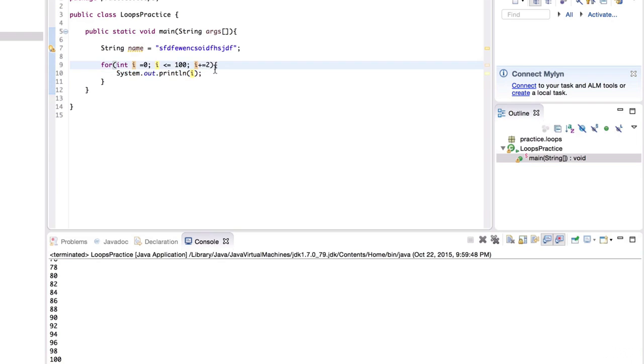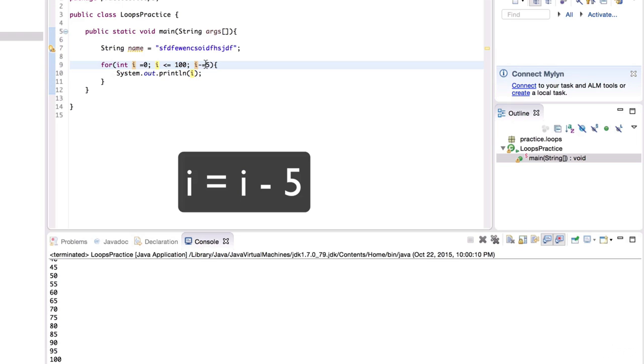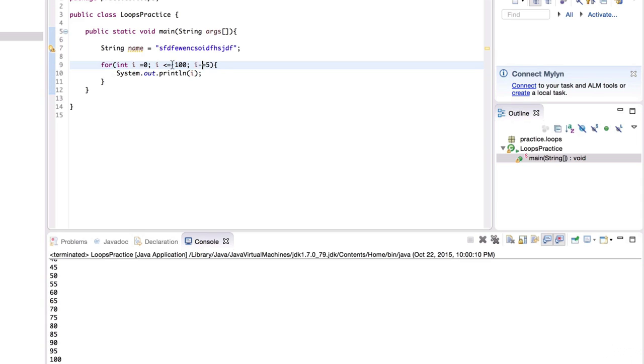Now, similar to += 2, you can do += 3 or += 5, and it'll basically print every fifth number up to 100. And you can also do -= 5. That's the same as this. We're basically taking the current value of i, subtracting 5 from it, and then assigning it back. And then every iteration, it will reduce by 5. And that will take us into the negatives.